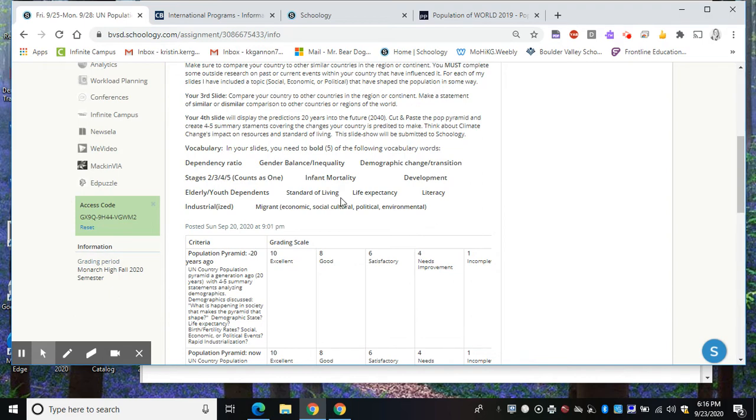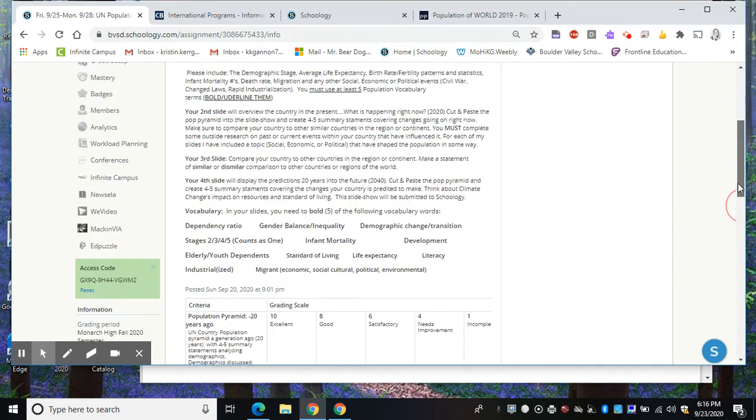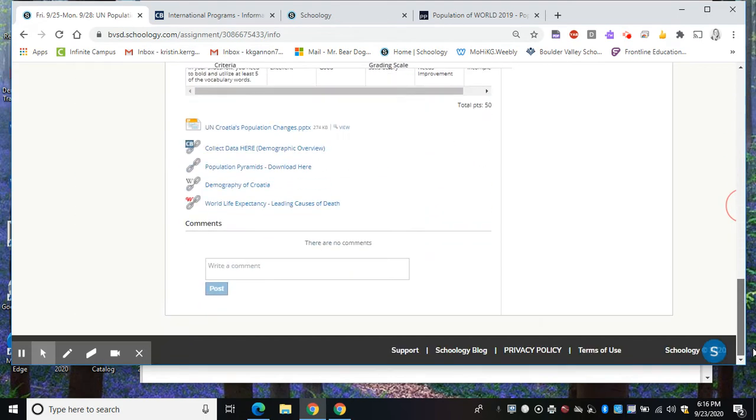You need to have at least 5 of these bold words in your presentation. It does not count to have just stage 2, 3, 4, 5 and count that as like 4 different words. That's a no. You have to use like infant mortality rate or standard of living or industrialized or demographic change. So let me show you what you're putting together. And I also am going to lead you through how to use these different websites.